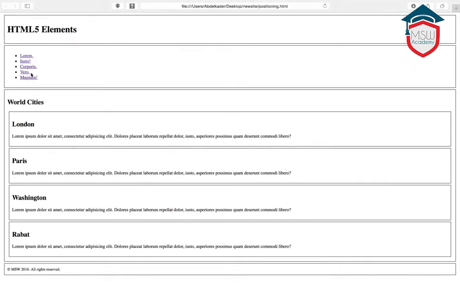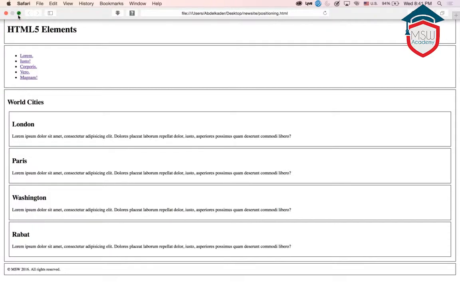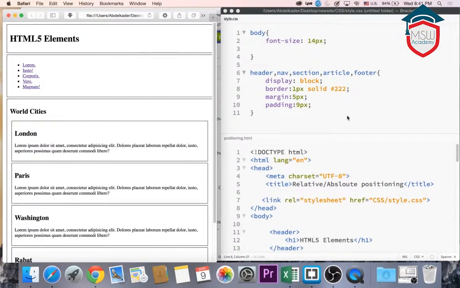Okay, and you have the nav. Nav can be within the header sometimes. You play with that. You can put the nav within the header, depending on what you want to style. So now we put it outside. Let me just see here. Okay, yeah.